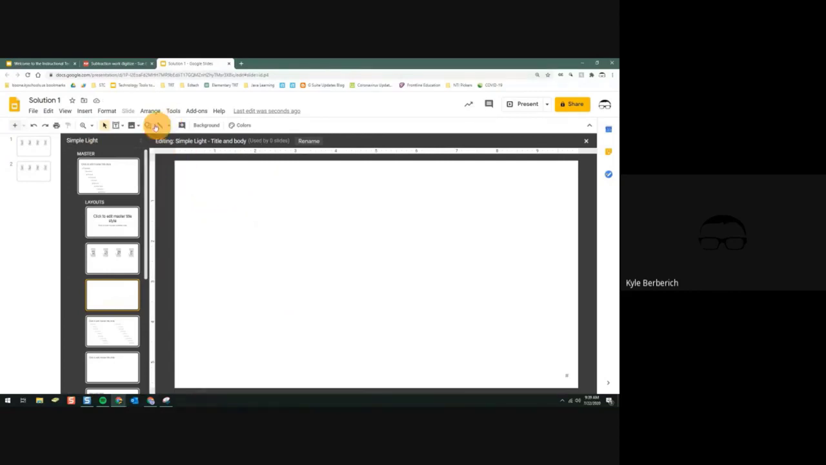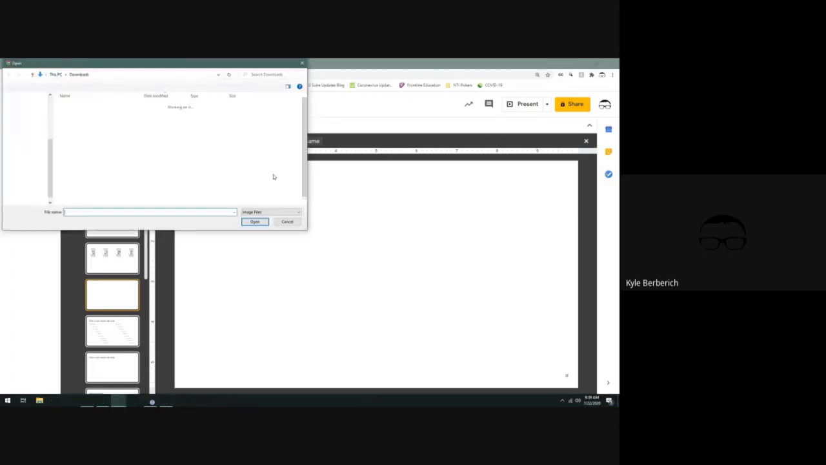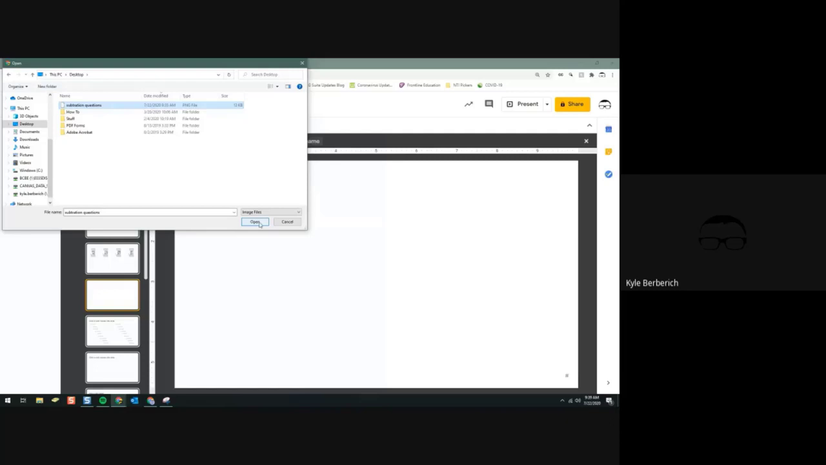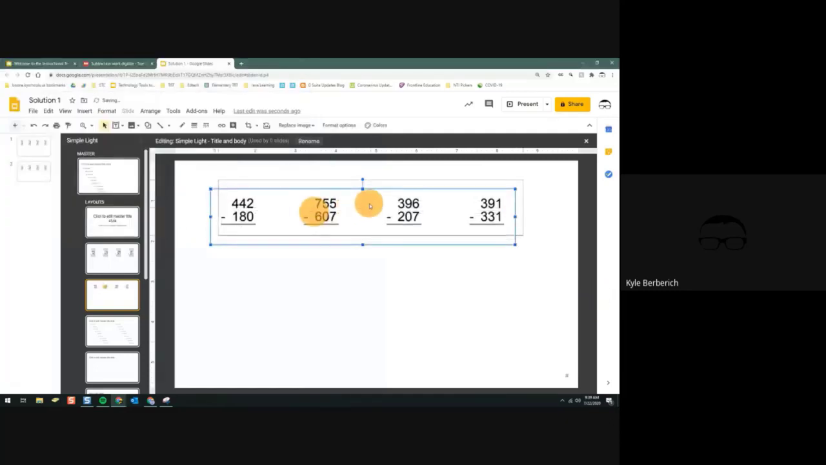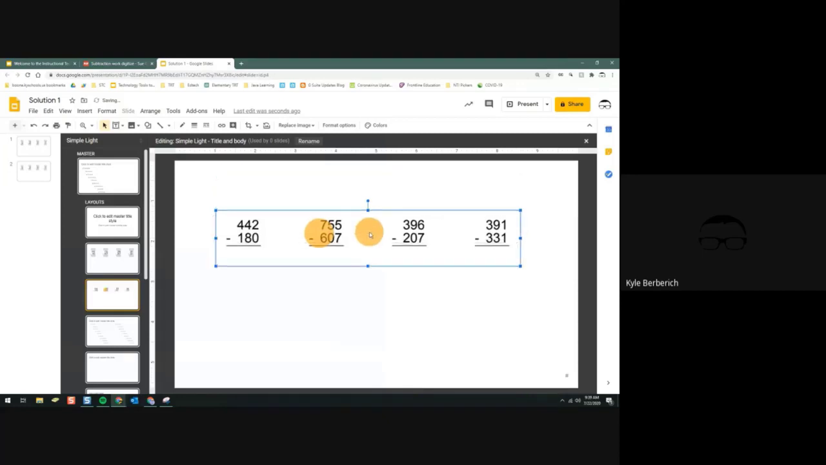And now to get that picture in here, the screenshot I took, I'm going to insert image, upload from my computer. I stored it on my desktop. Here's that image. There we go. Has my highlighter on it and everything, which is great.